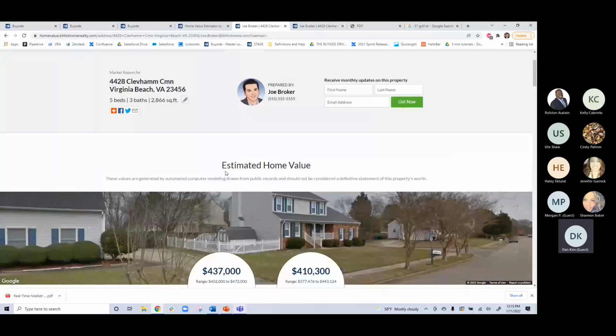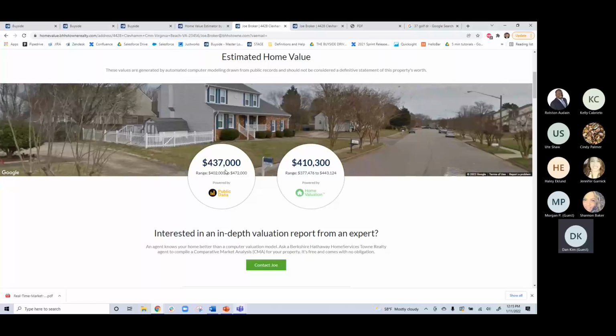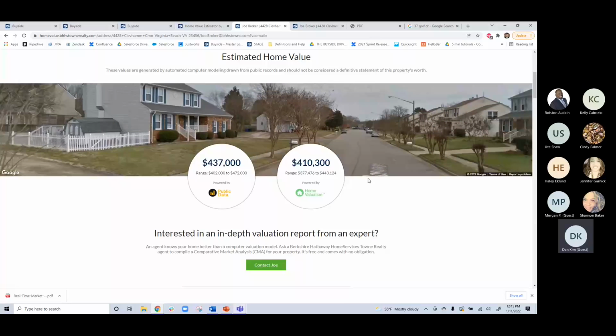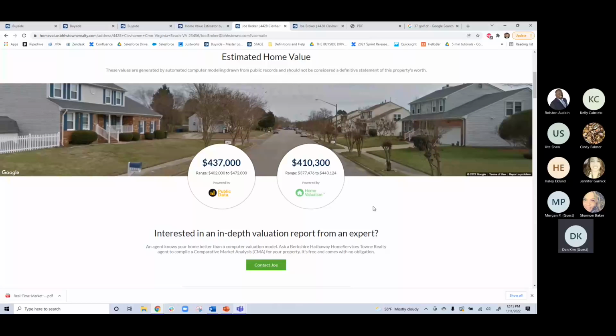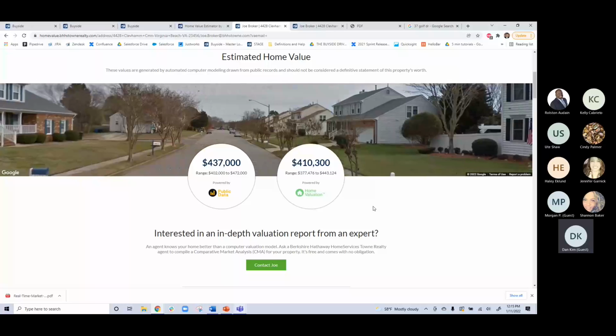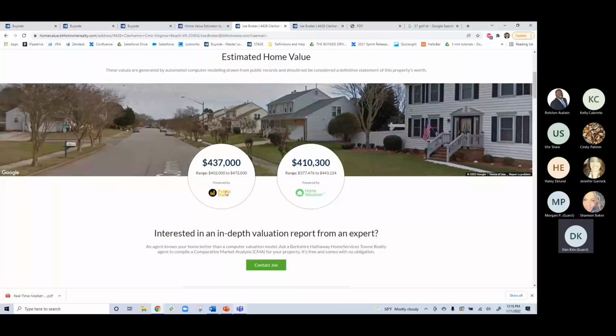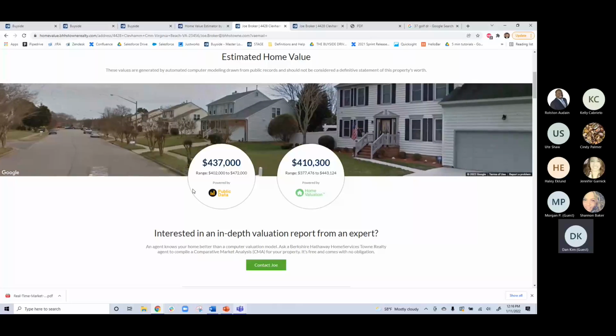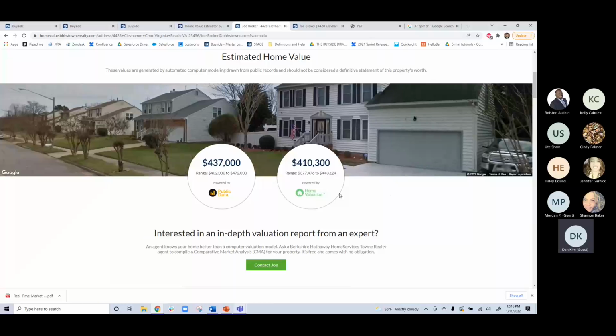So below that is going to be the estimated home value. Typically it shows 3 AVMs at the moment. The third AVM is typically Zillow. Zillow is down at the moment, so we're not able to pull any data at the moment. But there are typically 3 different AVMs.